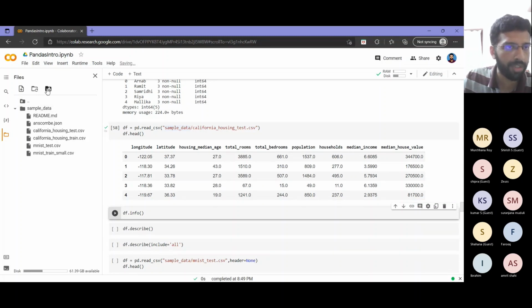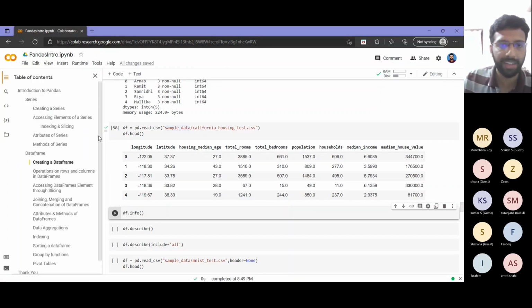If you want to upload something, you can make use of upload to session storage. If you are using Google Colab, you can upload to session storage here and access it. Or if you are using Jupyter Notebook, you can directly put the file in the directory where you have the notebook, or you can access it with the path using relative or absolute addressing. I will not go into those details here.